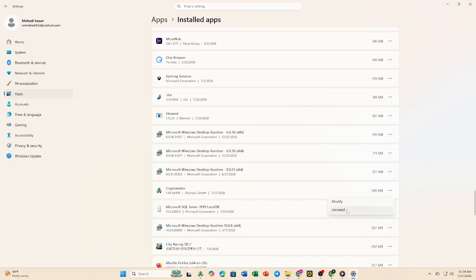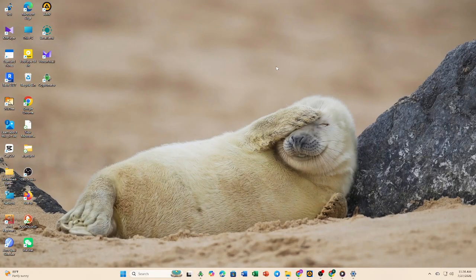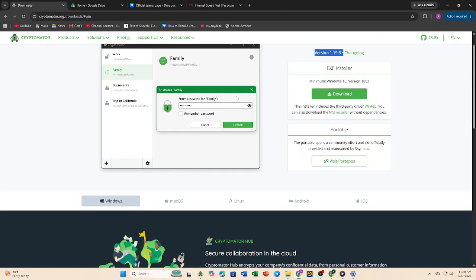Finally, restart your computer after the uninstall is complete. If you plan to reinstall Cryptomator later, simply install the latest version and use Add Existing Vault to reconnect to your encrypted vaults using your original password.